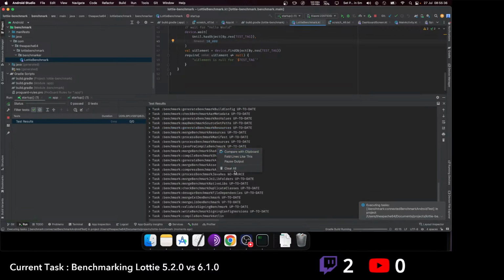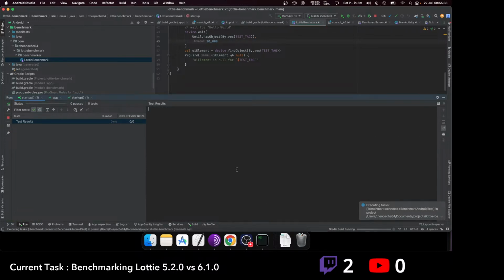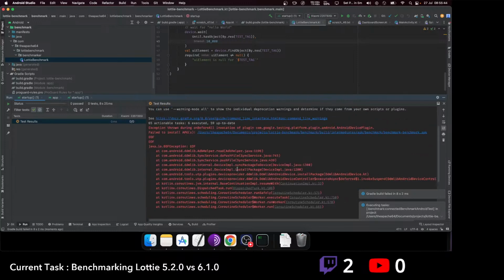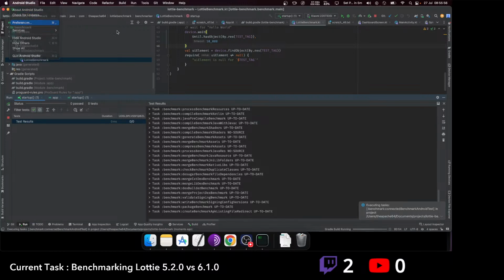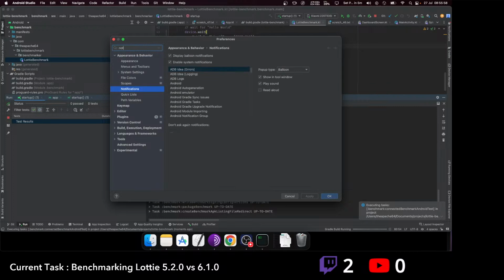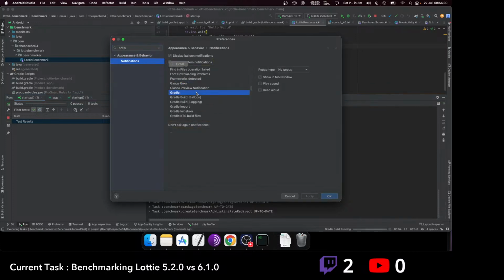Executing tasks. Benchmark. Connected benchmark Android test in project. Gradle build failed in 8s 2 milliseconds. That's another ADB issue. Uninstall the app and let's install it again. That should fix that issue. Maybe I should turn off this notification sound. Notification, Gradle, balloon, read aloud.